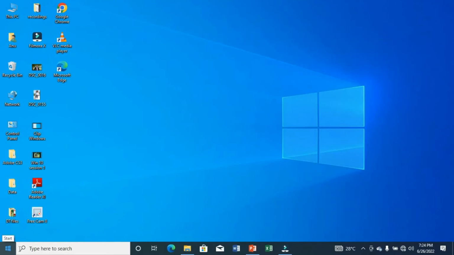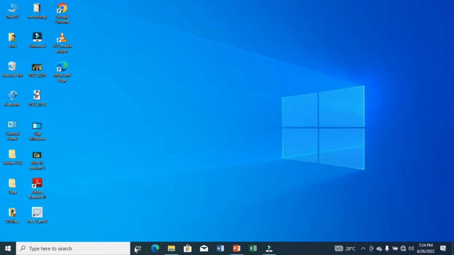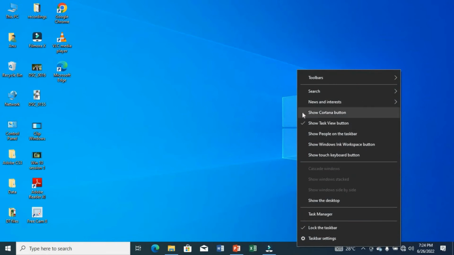And next to your start button, we have the search box which will help you to find the files and folders. And this is your Cortana icon. If you're not able to see the Cortana icon, just right click on the taskbar and select this option called Show Cortana button. So if I don't want to show my Cortana button, I can just take off the check mark. You see that the Cortana icon has disappeared. So if you want to show that icon, just right click and select this option called Show Cortana button.